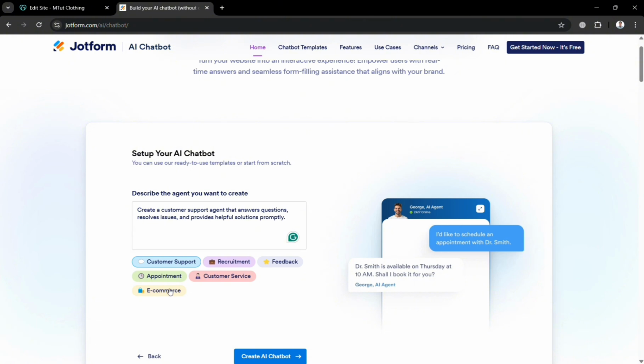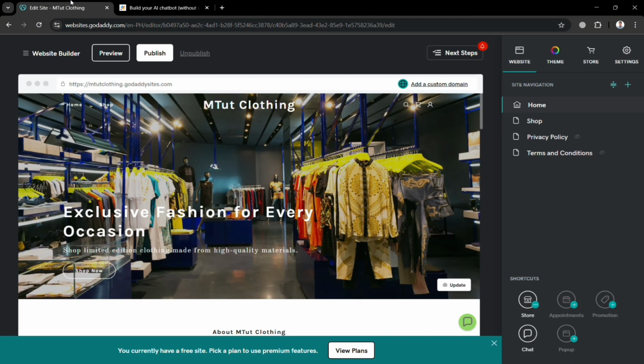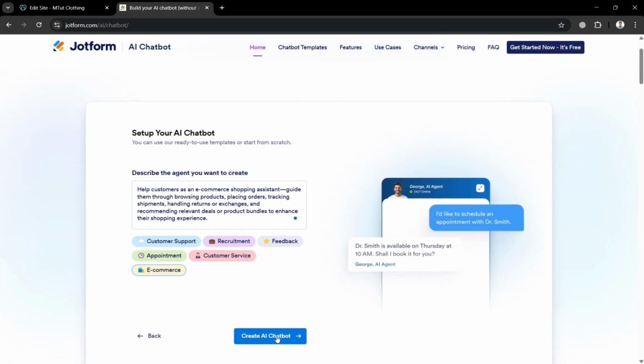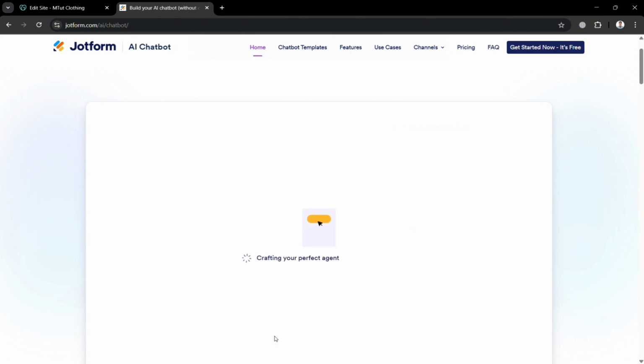But it still depends on your GoDaddy website and the kind of AI chatbot that you want to create. Since my website is in the fashion industry, I'm going to choose e-commerce. To proceed, just click the Create AI Chatbot button below. After that, all you need to do is wait for it to load, since it is creating all the details about your AI chatbot.